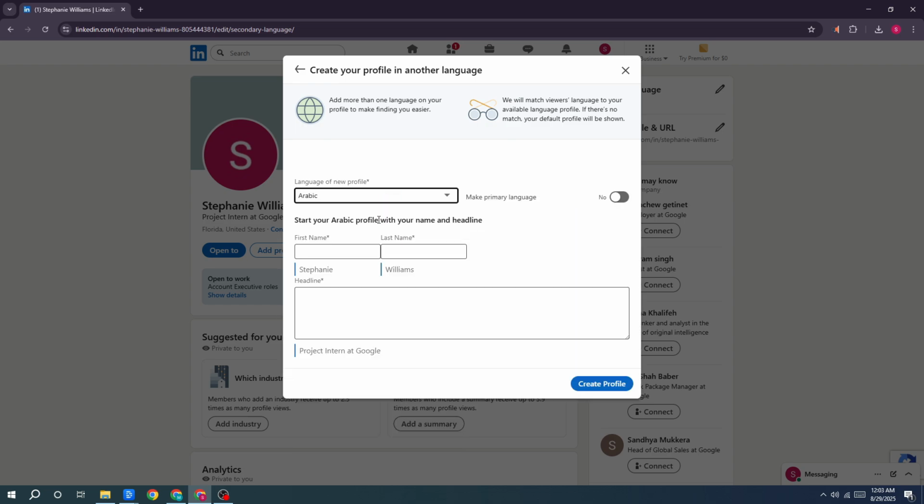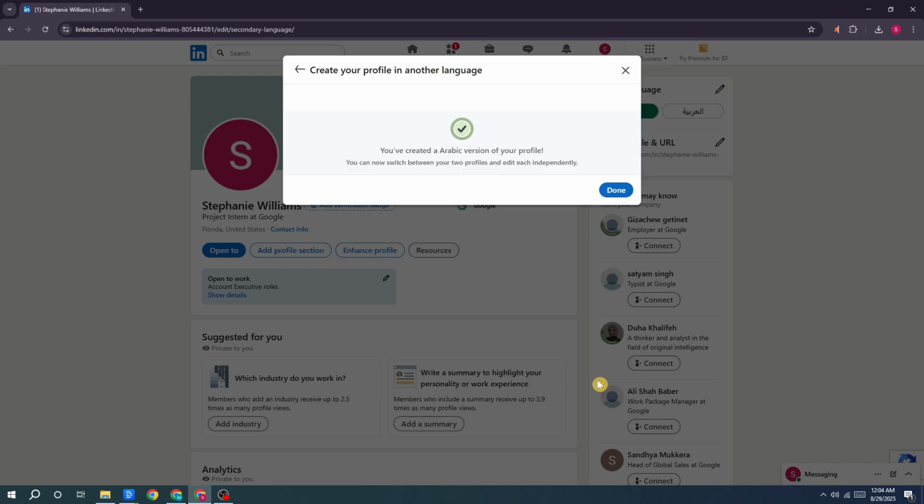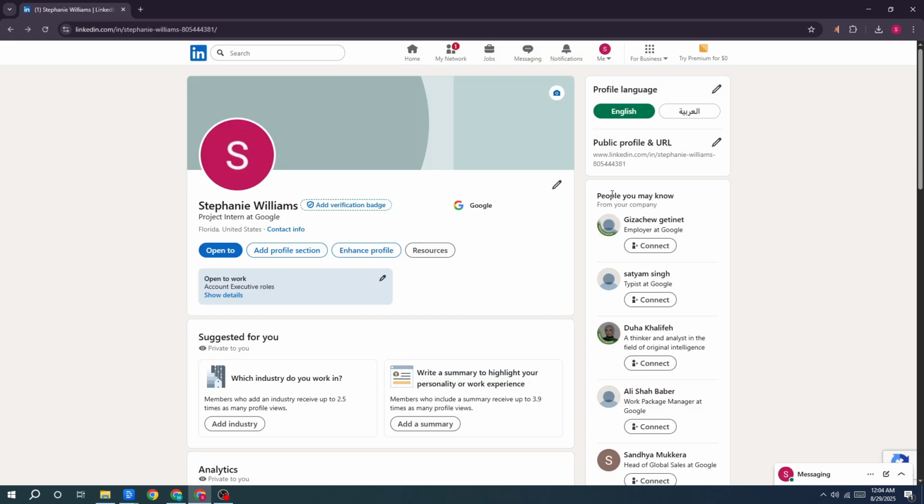Once you pick a language, LinkedIn will ask you to enter your first and last name along with your professional headline, all in the new language. Once you're done filling it in, click Create Profile. Finally, hit Done. And that's it, your new language profile is live.